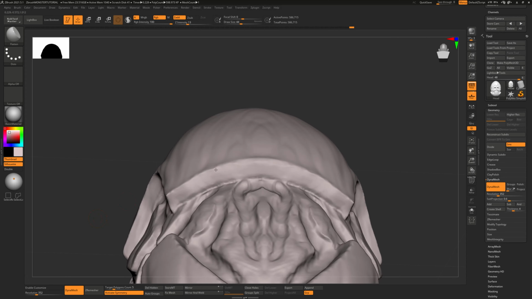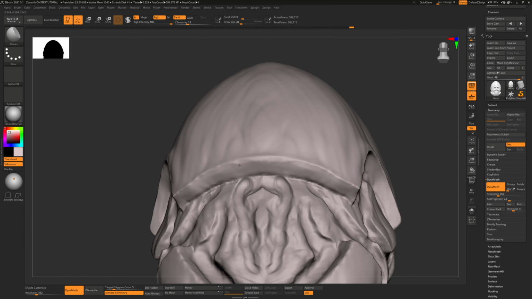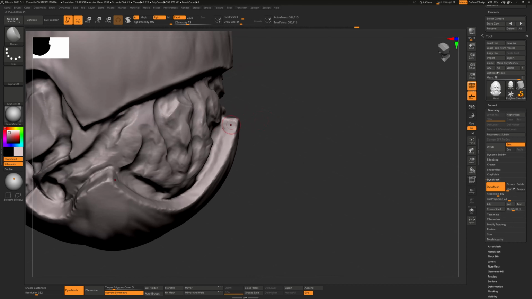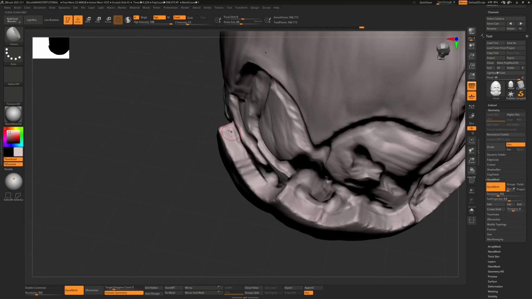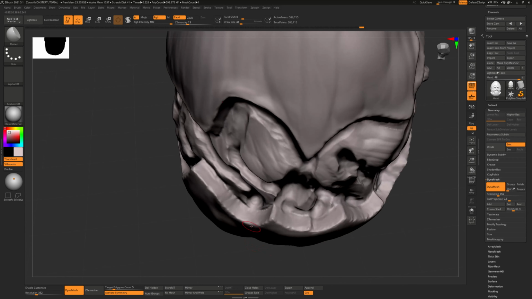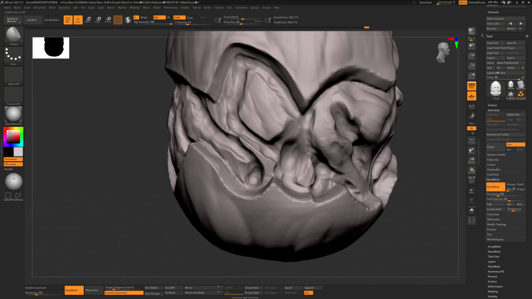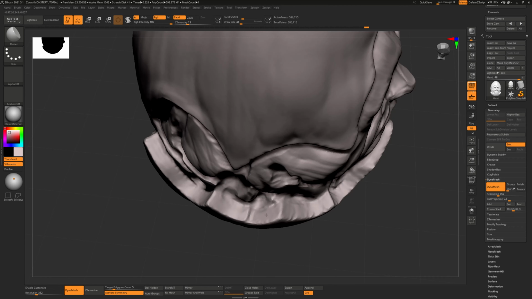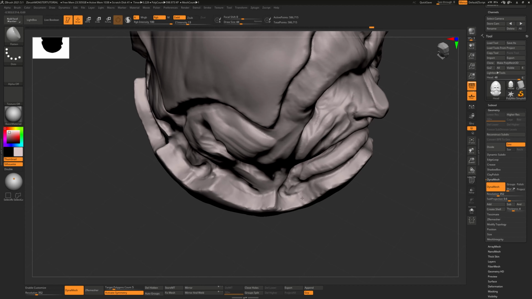So I'm using a lot of pressure here because I want to smooth out a lot of this, and I can always modify it later with the move brush if I want to add more randomness or asymmetry. All right, I think we're almost there.